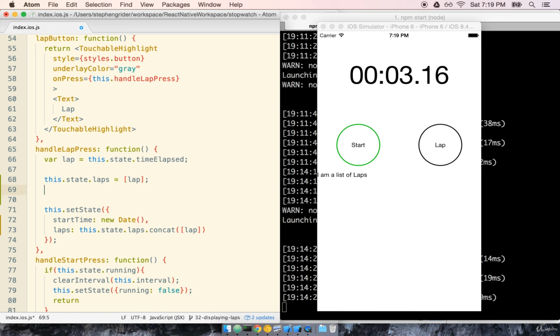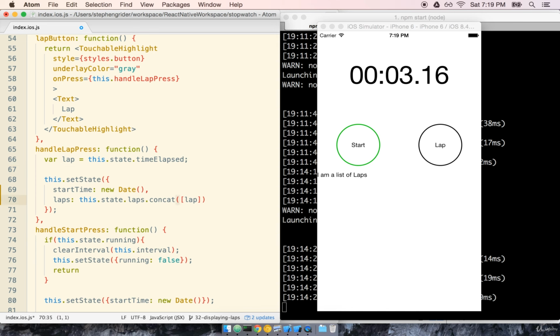Well, if we were to call this.state.laps.push and then the new lap, that's really doing the same thing as changing the state directly, right? We're modifying the value of state directly. We're not using set state. So whenever we want to update our lap object here, or the array of laps, instead of modifying the existing array, we're going to return a new array, which is what happens when we concat two arrays together. It returns a completely new array. Okay, so that sounds good.